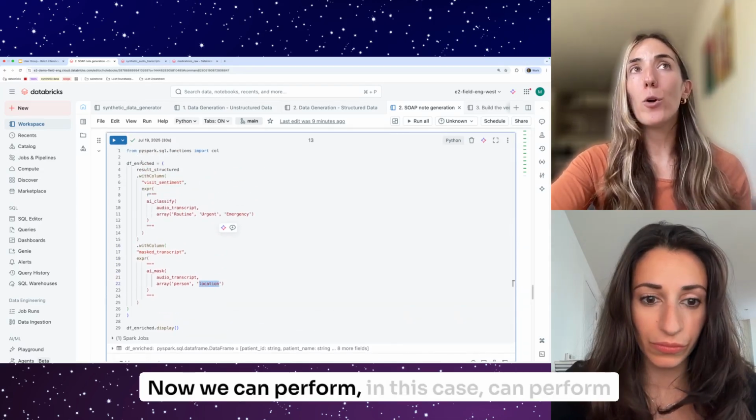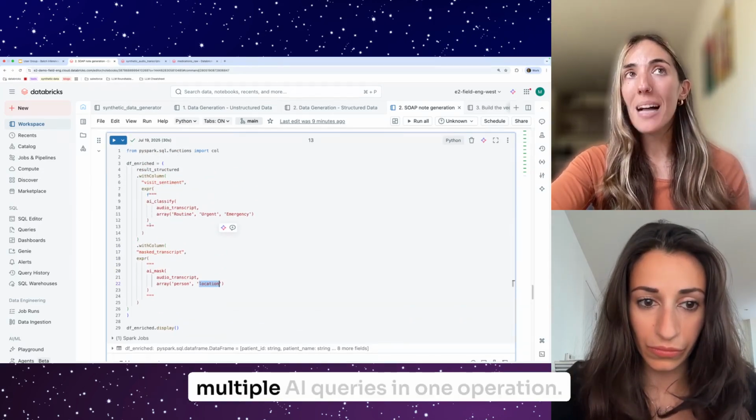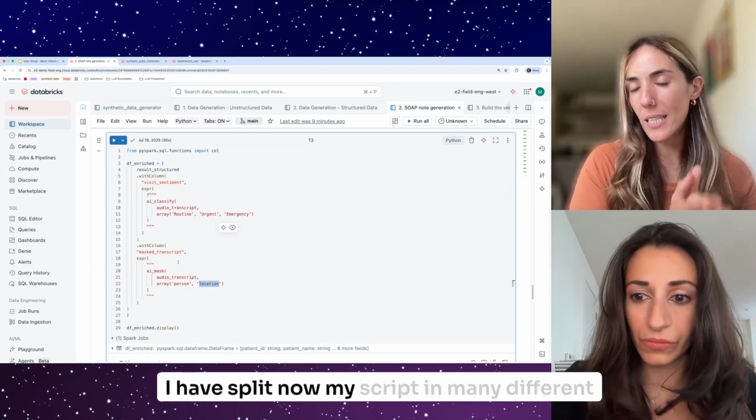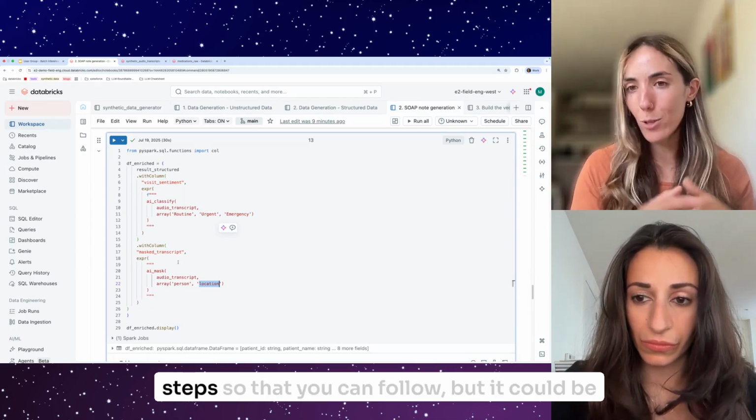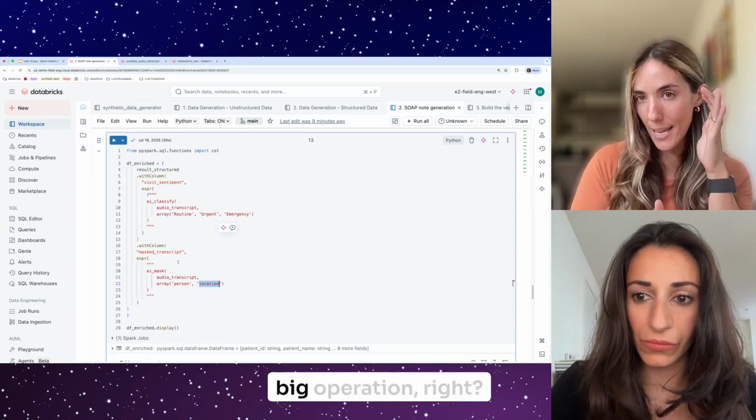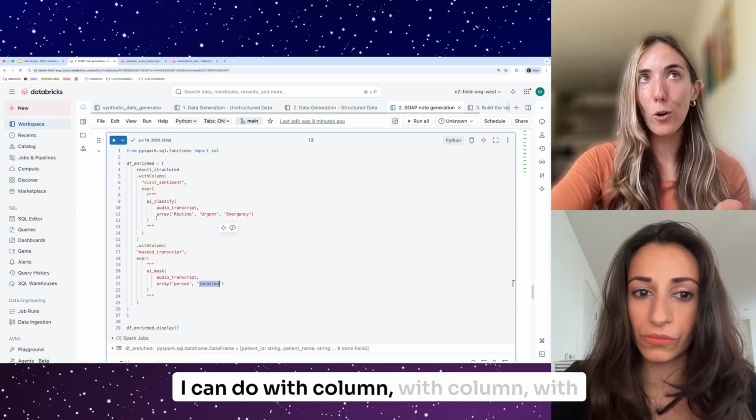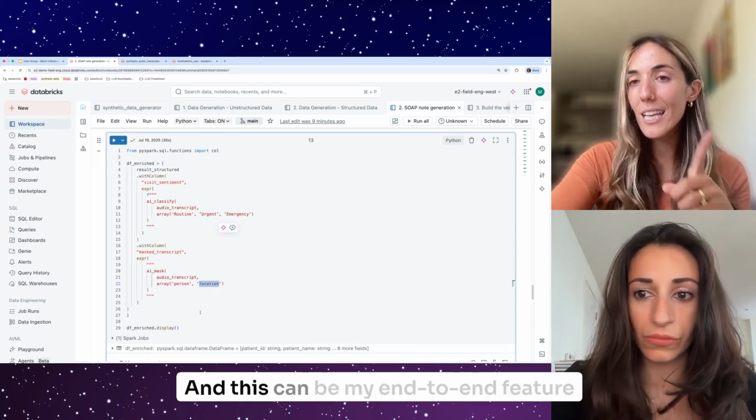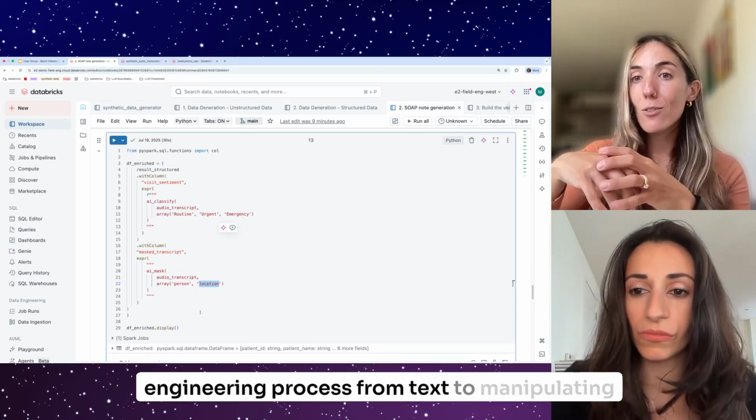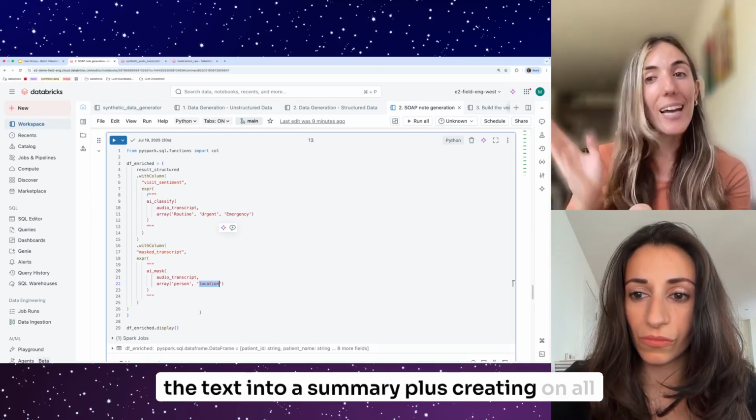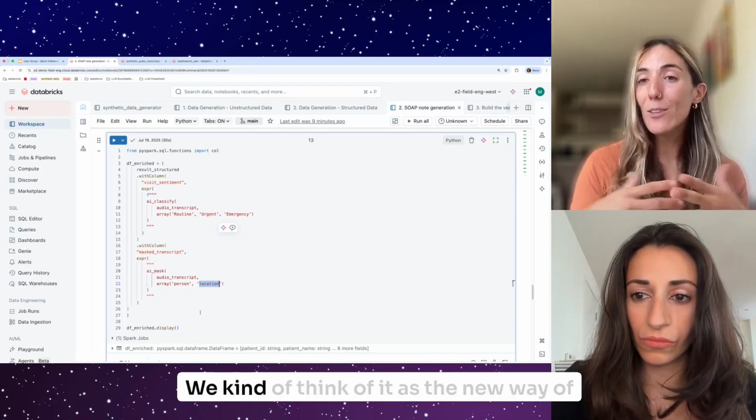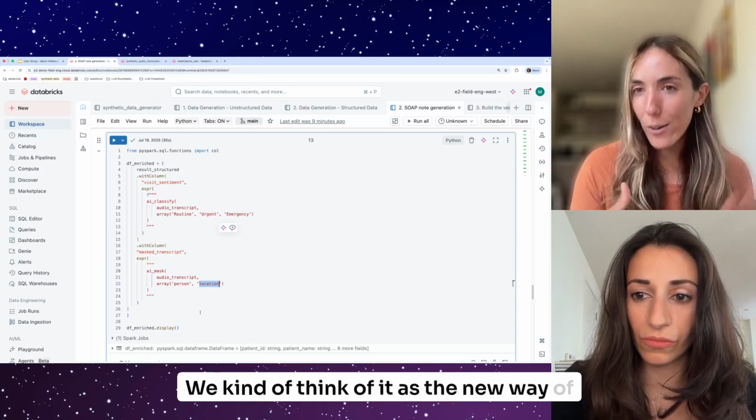So now we can perform multiple AI queries in one operation, right? I have split my script into many different steps so that you can follow, but it could be just one big operation. I can do withColumn, withColumn, withColumn. This can be my end-to-end feature engineering process, from manipulating the text into a summary, plus creating all the features that I need for the project. And that is the beauty of AI query. We think of it as the new way of doing ETL.